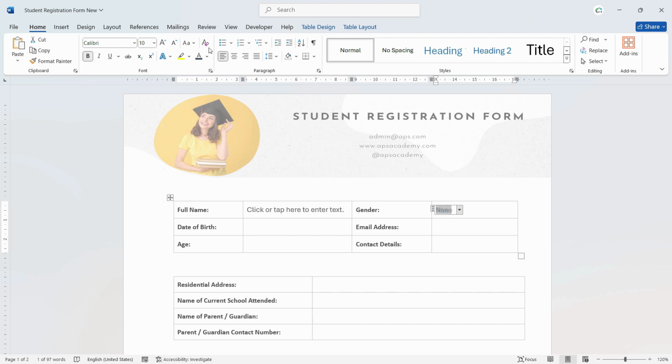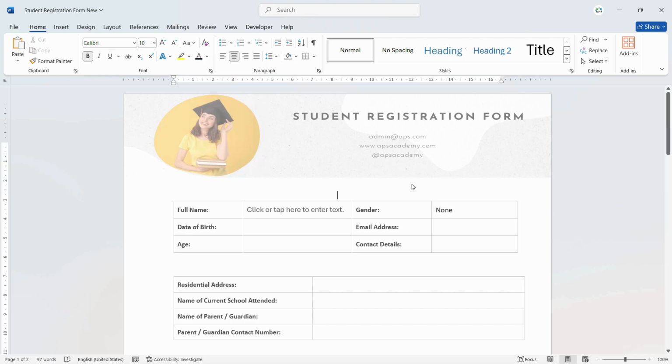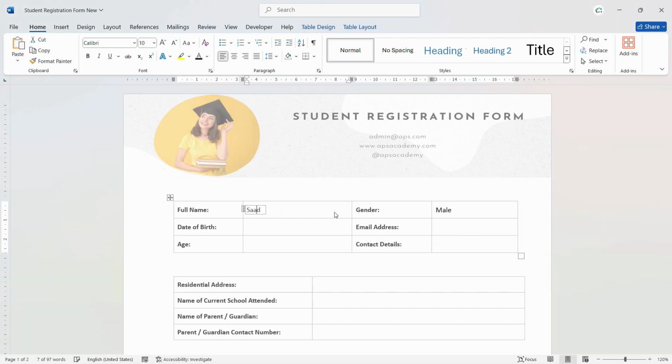So let's go to the home tab. And if we don't understand how we can reverse that format, first of all, what we can do is just clear all formatting. Now it will be easier for you to reformat that. So for example, I want the format to be like this. So let's choose a gender here. Now here, let's enter a name here.